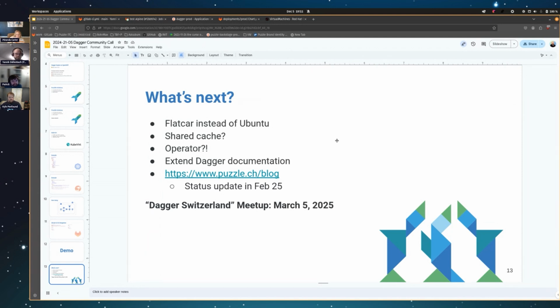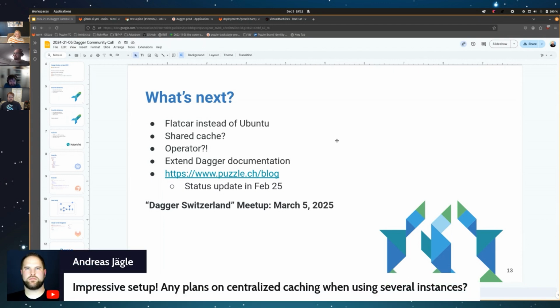Shared cache is also a subject for the next steps. We dabble with the idea to create an operator to abstract away even more of the operations part. And we'd also like to extend the official Dagger documentation with our cloud-init scripts, so other people in this community can host their Dagger engines on hyperscalers or wherever they want inside virtual machines. Thank you, Andreas.